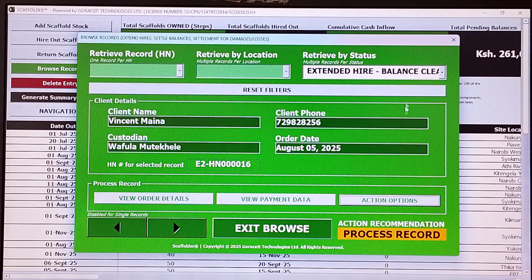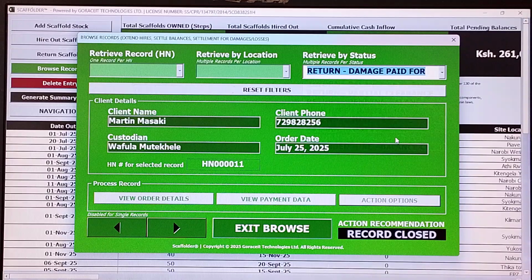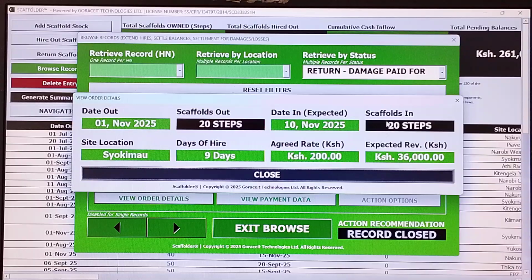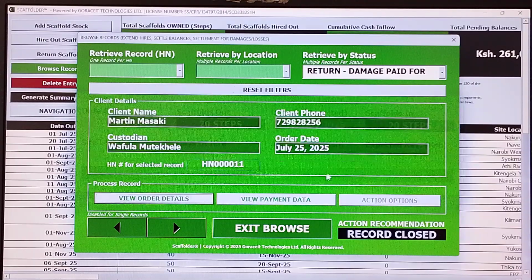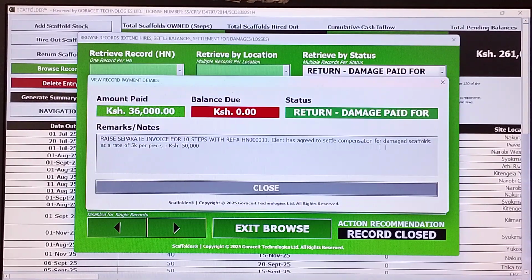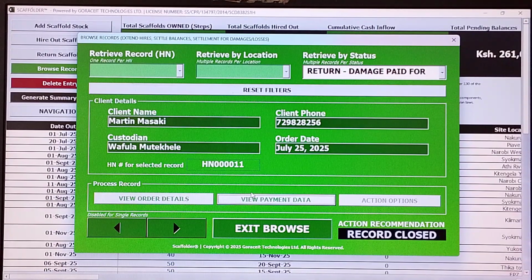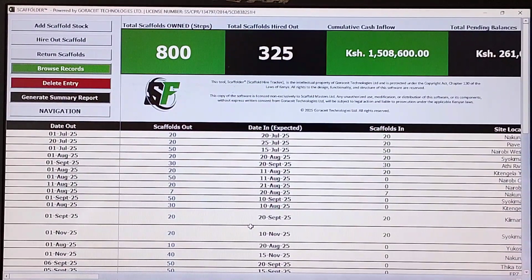But if you look at this return damage paid for, it's closed, because all have been returned and those which were damaged were paid for, and we are good and clean with this account for the client. So you can see 2020, the ones which were damaged were sorted out. And which ones were those? They were about 10 steps. The client paid 50,000. So this is a clean account. And that's about it for the browse records and understanding the verdicts for each record that needs to be processed. Thank you.